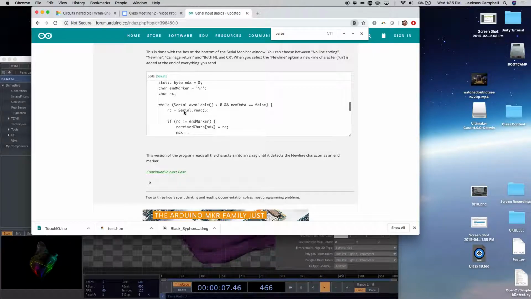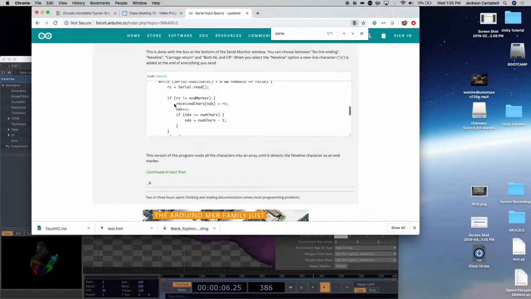So yeah, the read character equals serial read. If the read character does not equal the end marker, then go ahead and store the received character in the array called received characters with the current index value. So received characters array, the current index value equals your current read character, and then go ahead and increment the index value.